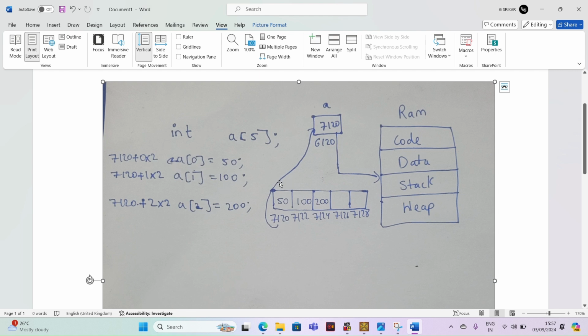A of 0 means the very first block. A of 1 means the second block. A of 2 means the third block. Now here the count starts from 0. Here 0 represents the very first one, 1 represents the second one, 2 represents the third one.